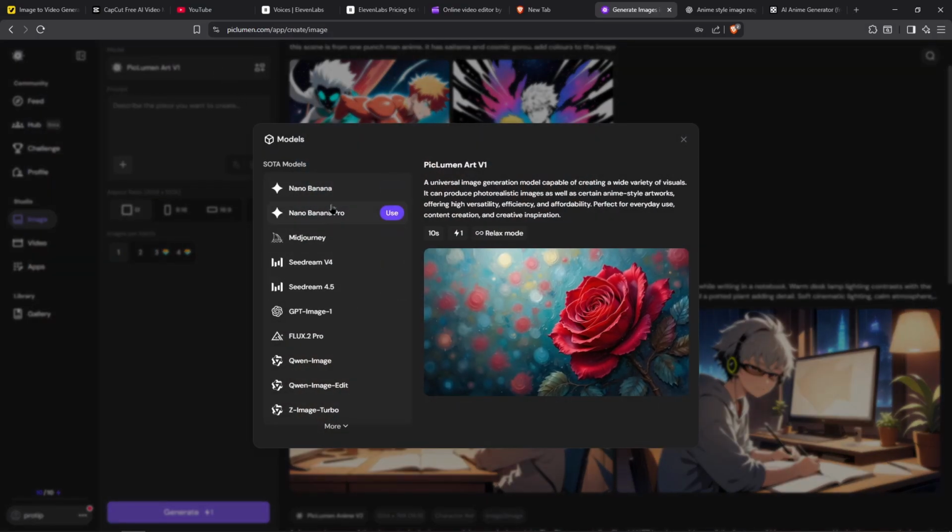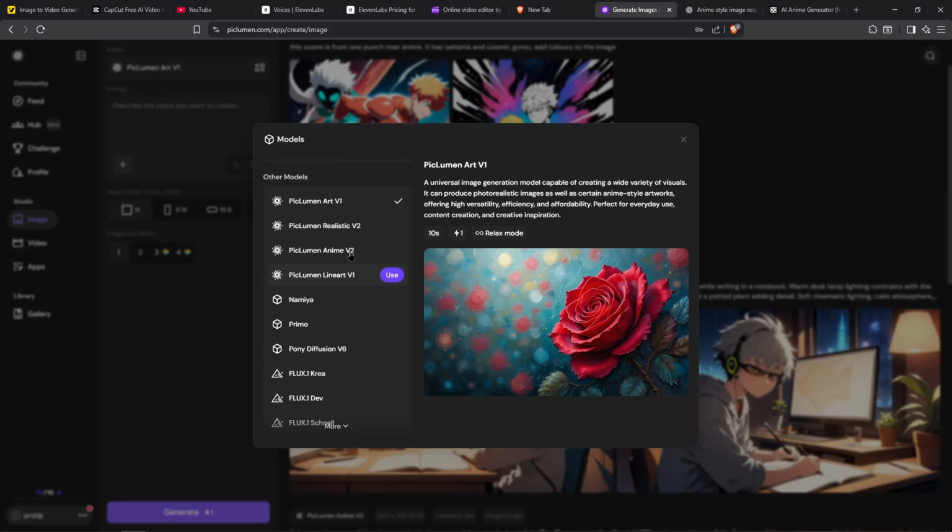The only thing you have to pay for is these models up here. These are not free. You do have to pay for these. But the models down here, I think most of them are free. I think there's one of them that's not free. But most of these down here are actually free and infinite, so you don't have to pay anything.